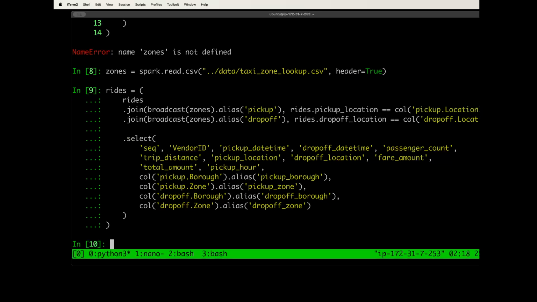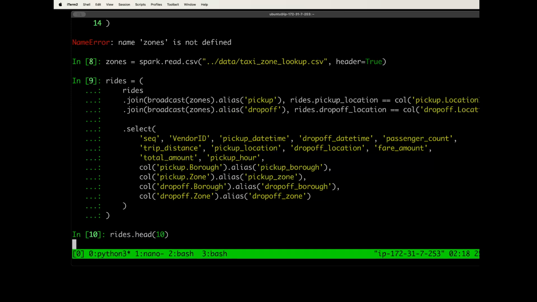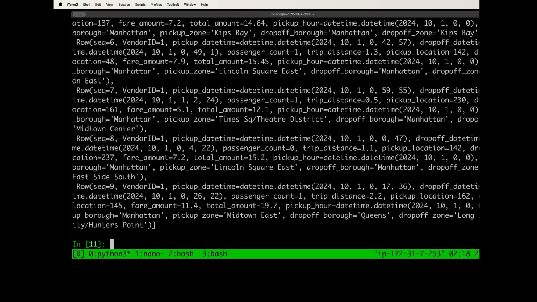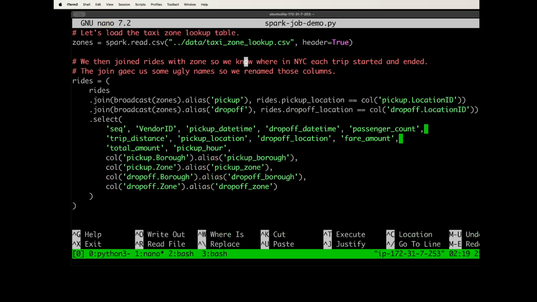Wow, that was really, really fast, but it didn't actually do anything. In order to do something, I need to call an action. So let's look at the first 10 rows of my new improved rides table. You now see that I have additional information. I have a pickup borough Manhattan, a pickup zone Midtown East, a drop-off borough Queens, and this is a Long Island City, Hunters Point, whatever. Anybody from New York? All right.